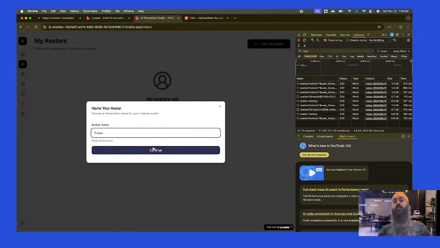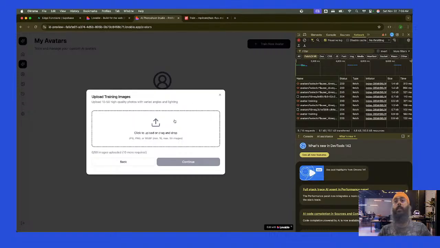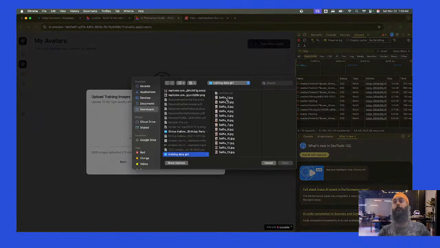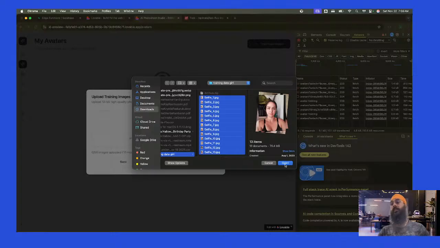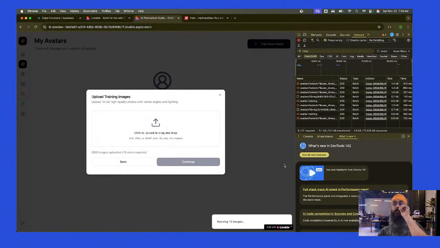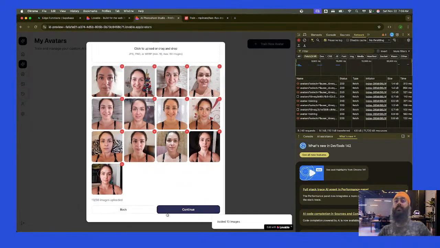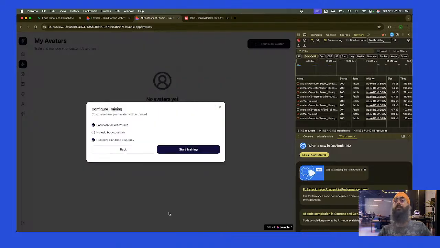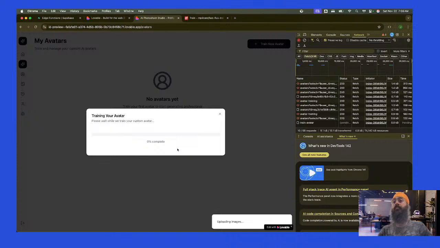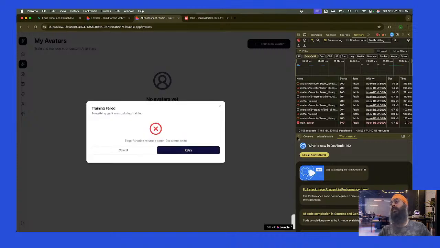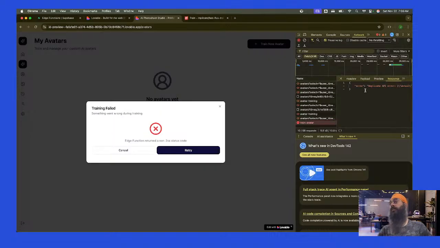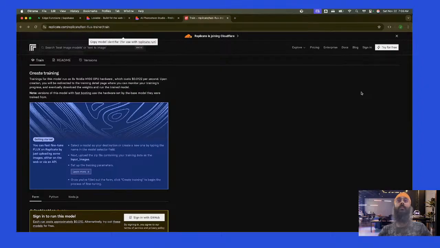Let's see. Amber. Let's upload all of the images. It's being resized. Continue. Okay, let's see. Says replicate API error.